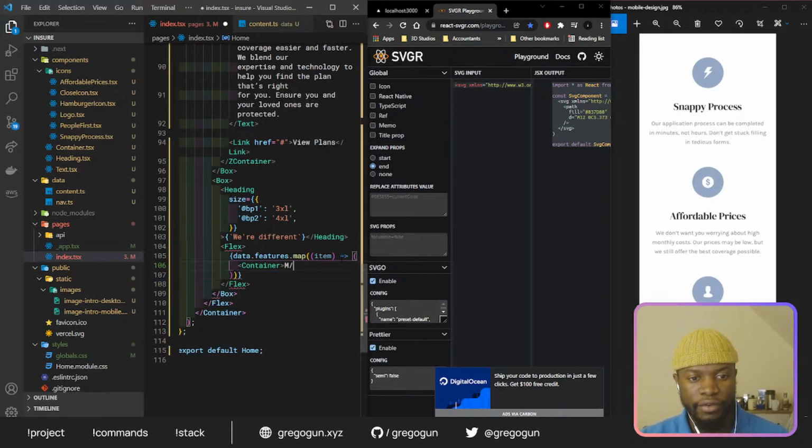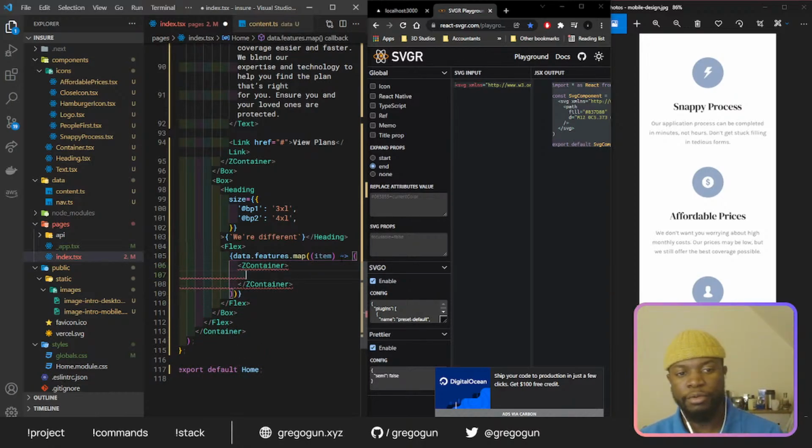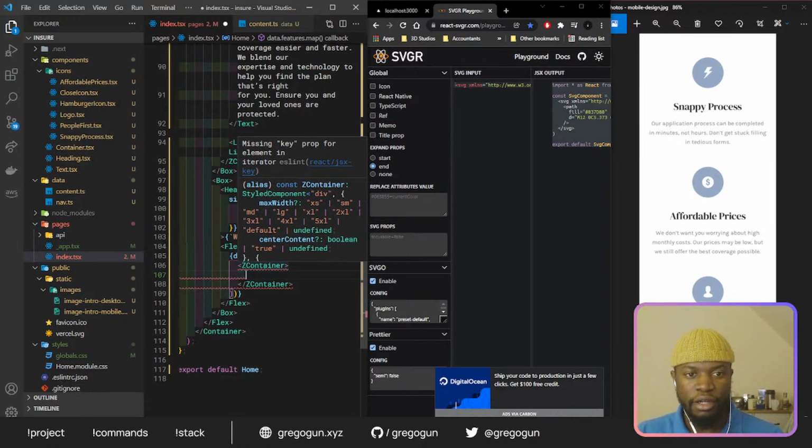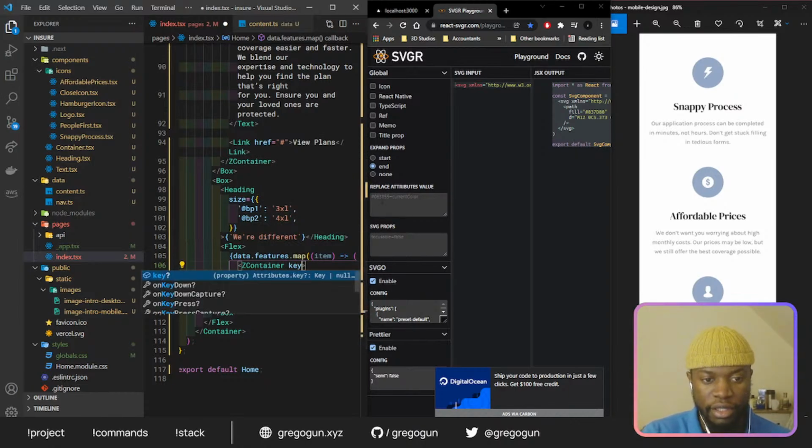Oh no, it's just, oh yeah, I've got to use a Z container, haven't I? Because of the fact that we have another kind of wrapping container. I should have probably called it a wrapper, but it's fine. I'm kind of happy with this. So it's nice, it's letting us know that it needs a key. Otherwise, oh no, it's missing the key, so it's not that.